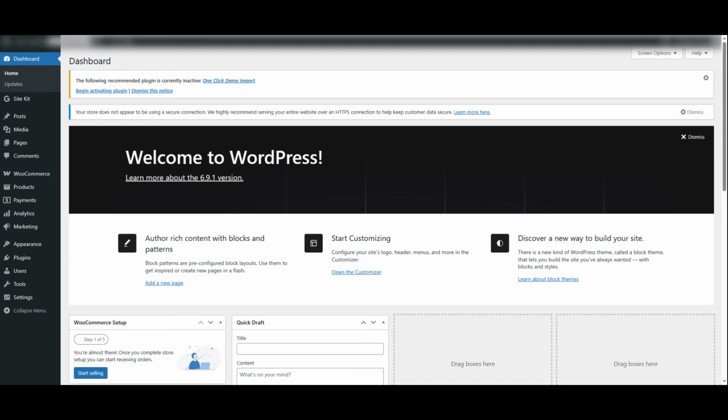Alright, let's jump right in. First, log in to your WordPress dashboard. This is usually yourwebsite.com/wp-admin. Once you're inside the dashboard, look at the menu on the left-hand side and hover over Pages. Then click on All Pages. This will open a list of every page currently created on your website.